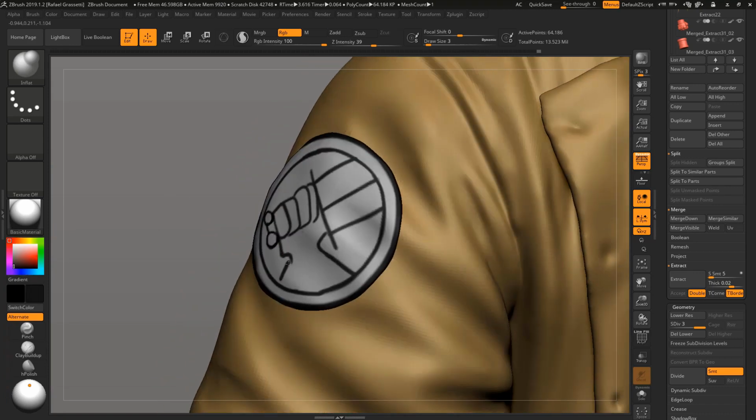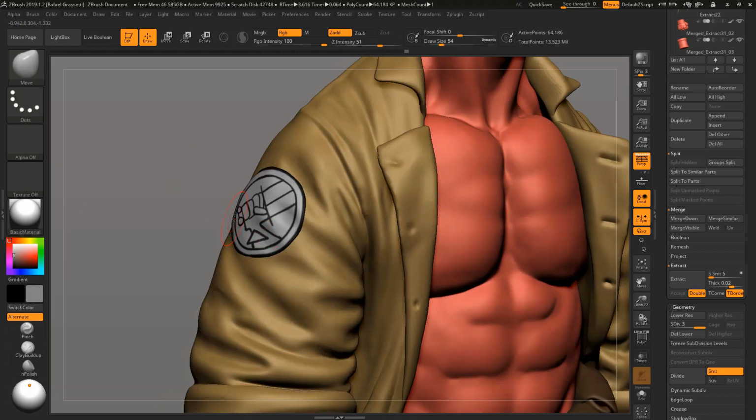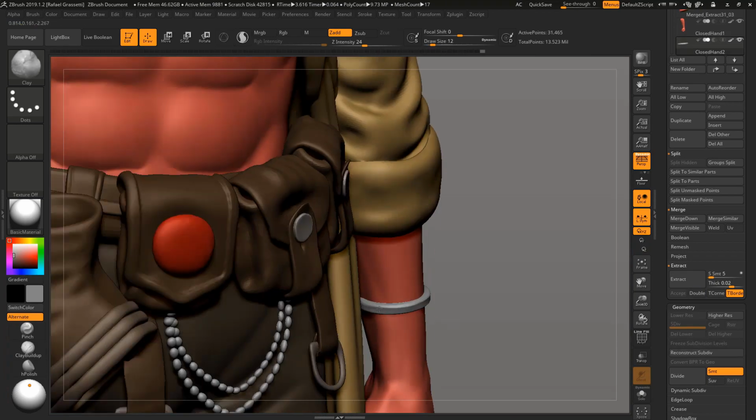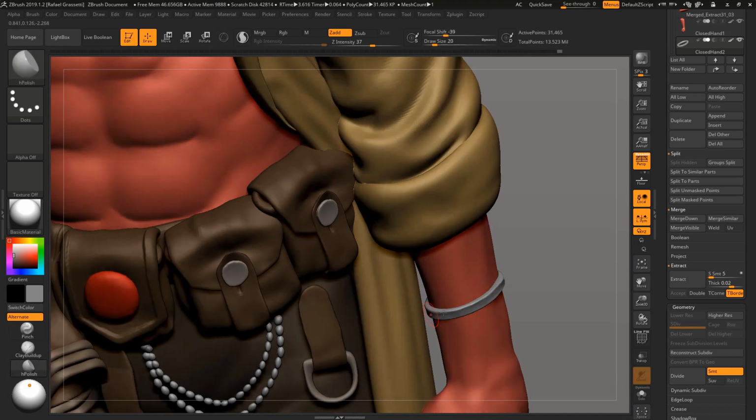Very straightforward. I'm going to go back into the fabric too and make those folds a little sharper. Same thing here on this bracelet. I want to go back and add some more planarity to that so the spec behaves a little nicer. Quickly dragging some folds into the tail.